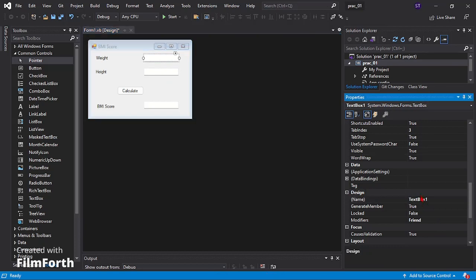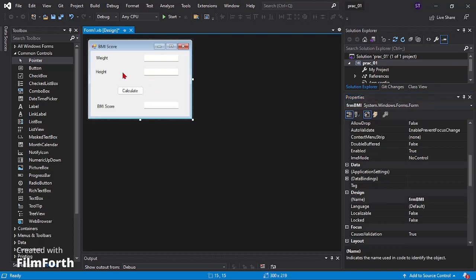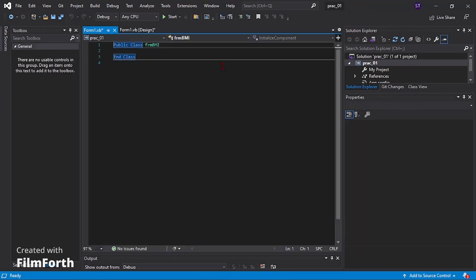This one is responsible for weight, so it's going to be txtWeight, and then txtHeight, txtScore, or something. So that's all we have. In order to go to the coding part, you're just going to press F7, and then this is what you're going to get.